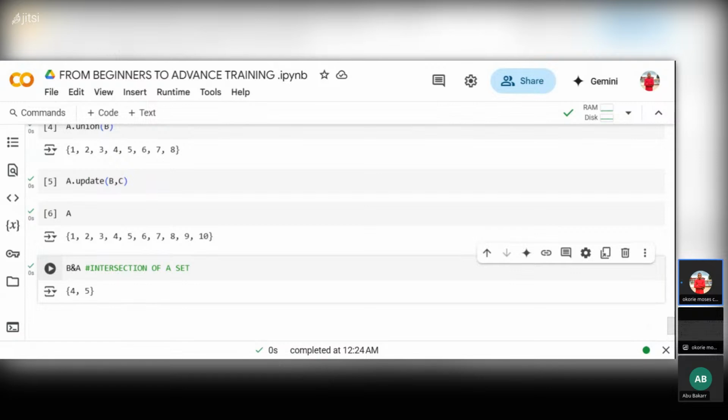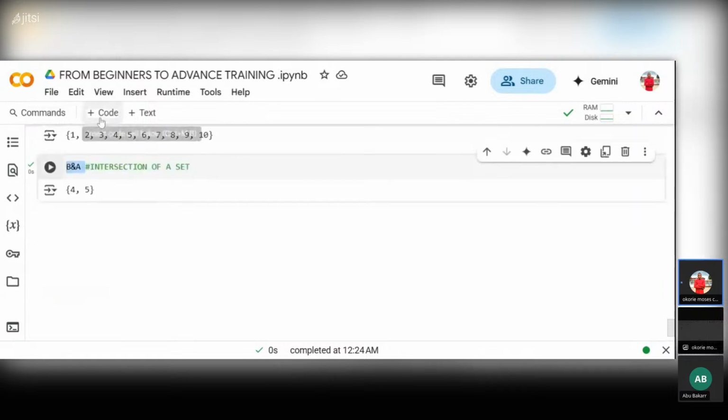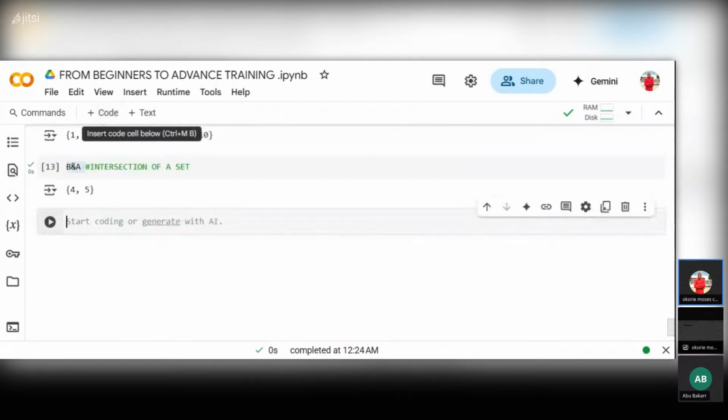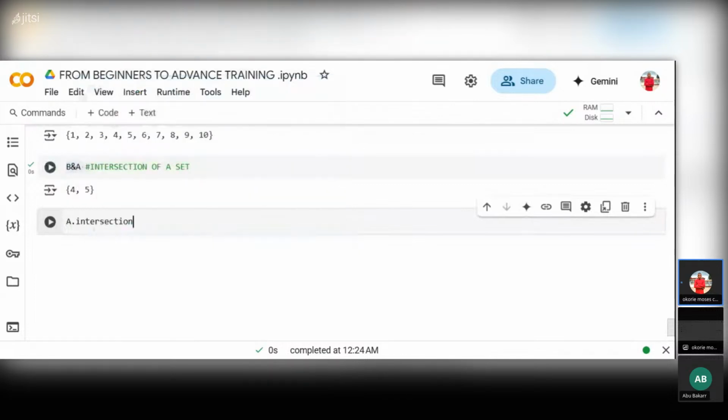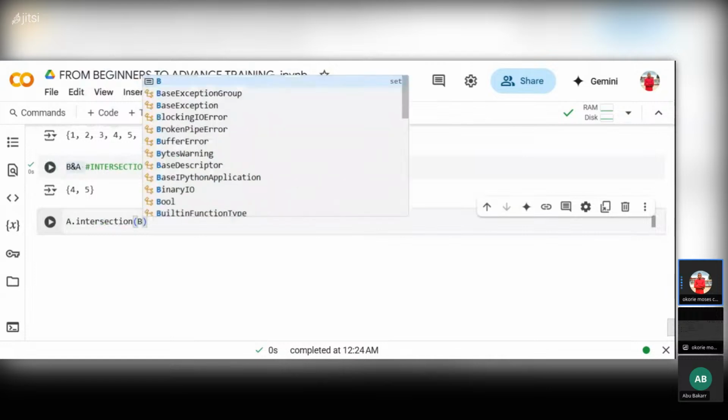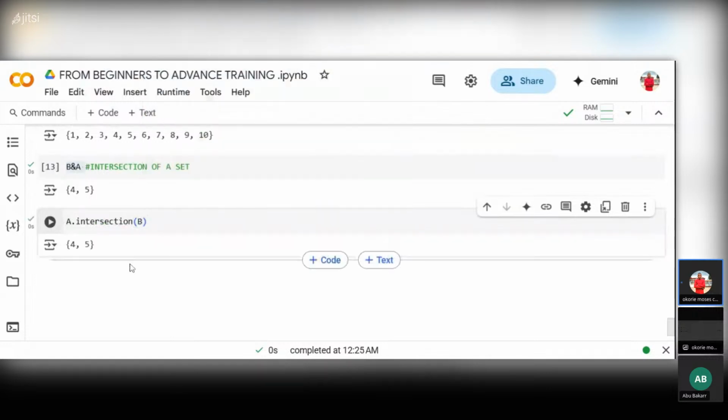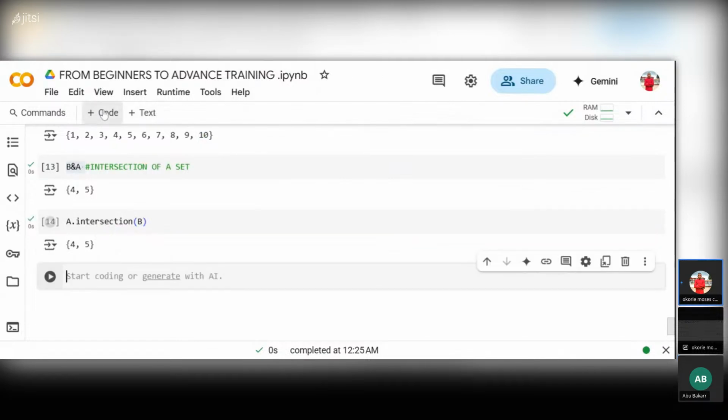Let's see the normal intersection. Let's see how we can intersect with this vector. Let's use dot intersection. We are going to pass in B. So this is the other method. When we run it, it will still give us the same result. So let's move on. We are going to check for difference.